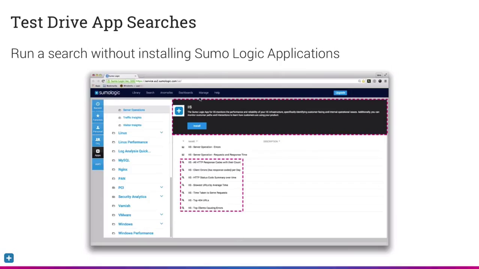Last but not least, this is something I really like, and this is the test drive app searches. You may be deciding, hey, I'm running Sumo Logic right now. I'm not sure if I want to install the app just because of a particular reason, because the searches might take too long, whatever reason you might have. But you may require the dashboard of the particular search. So what we're offering now is the ability to run a search without installing the application.